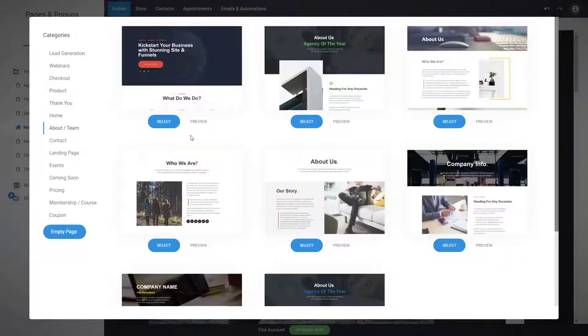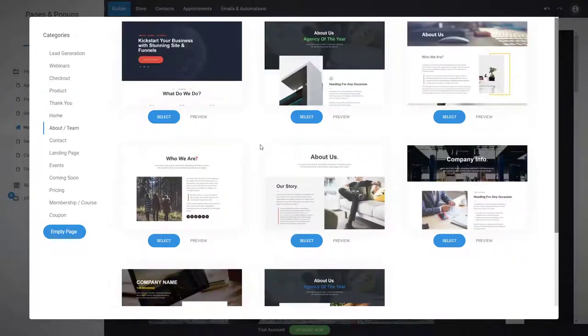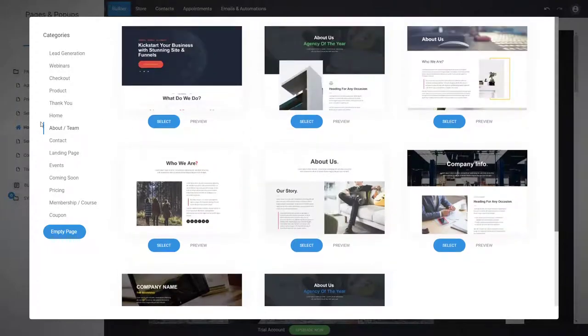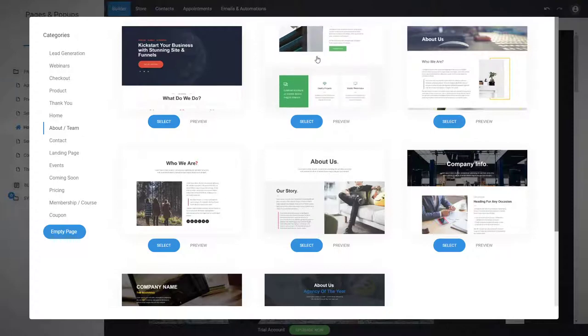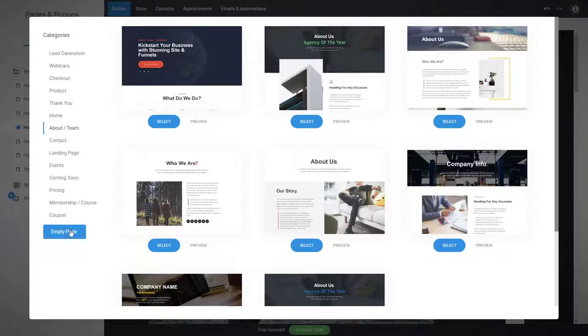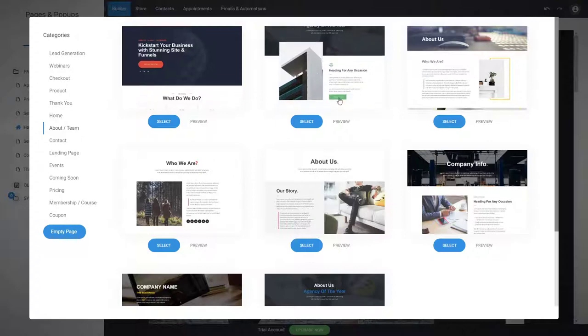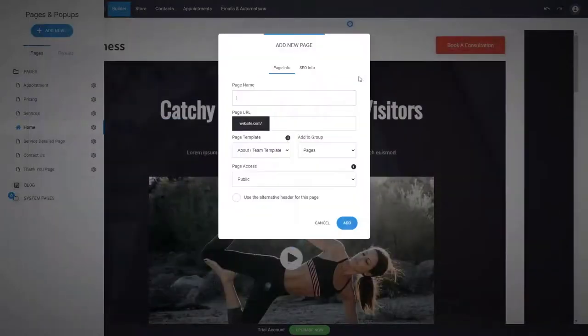So let's create an about us page, for example, because we don't have such a page in our website yet. You can pick one of the designs, or you can start with a blank one if you want and just add block by block. If you don't like any of the designs, that's fine, but let's select one that already has a design and we can customize it.